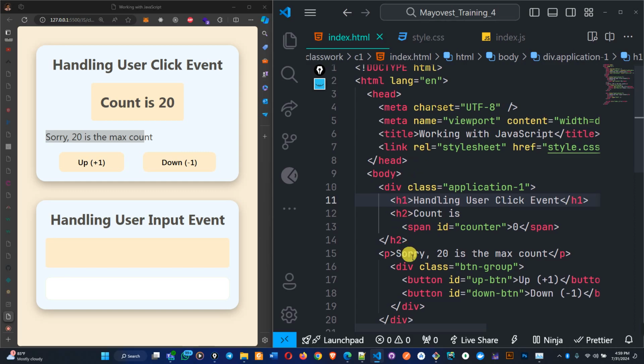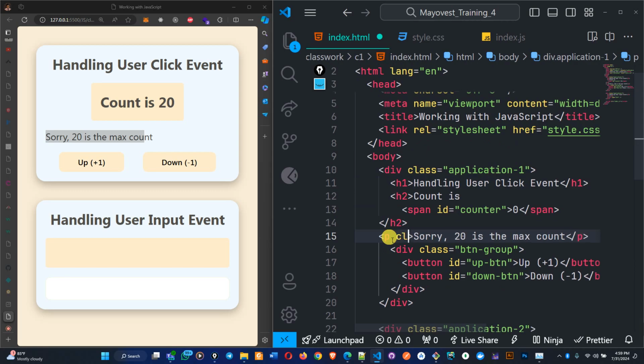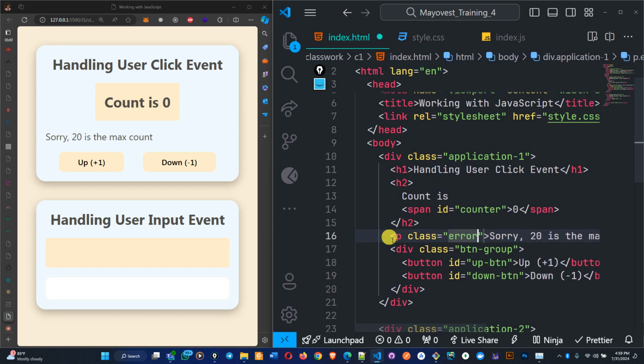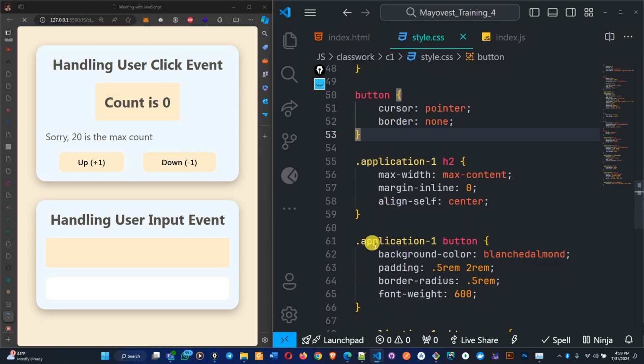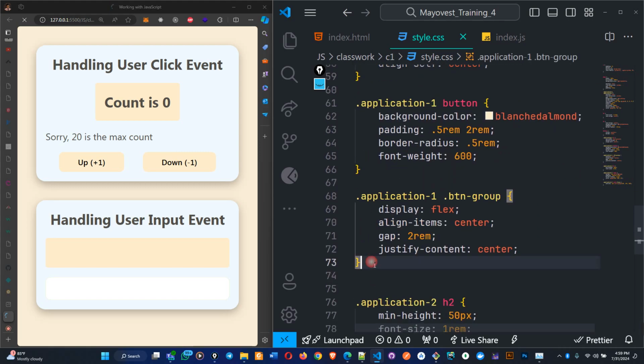Okay, let me call it error message. So this is it. Okay, let me do it. It's just simple stuff. So let me give it error like this, because I want to style it. It needs to be a red color and the size is really big. So what I want to do here, application 1 is under application 1.